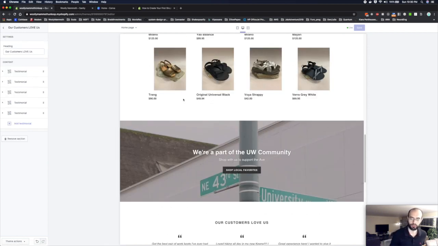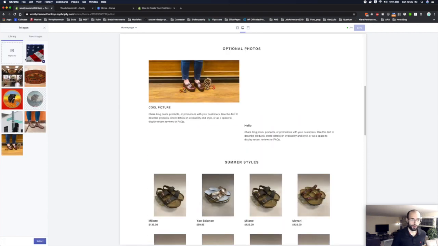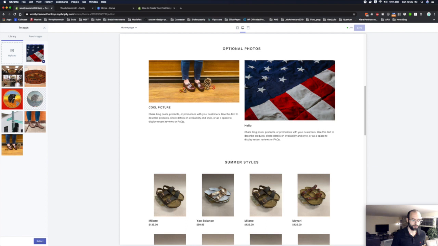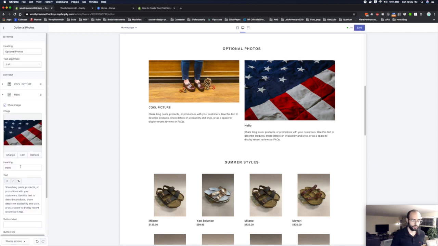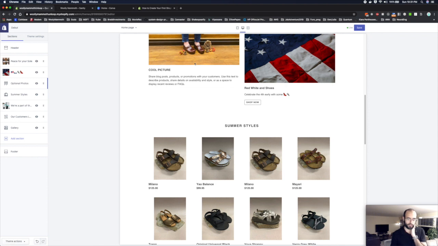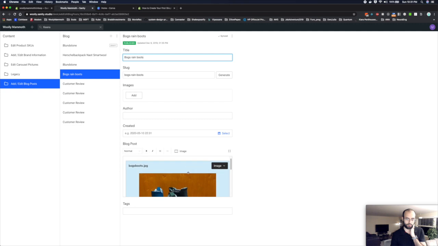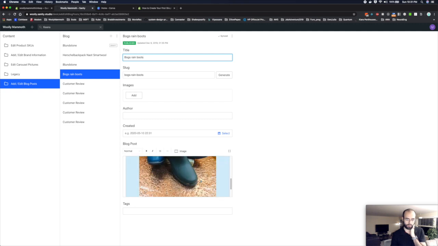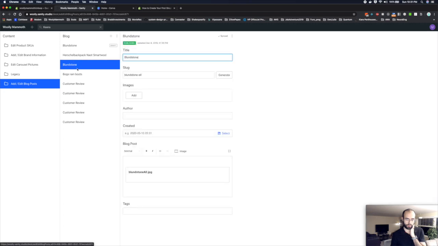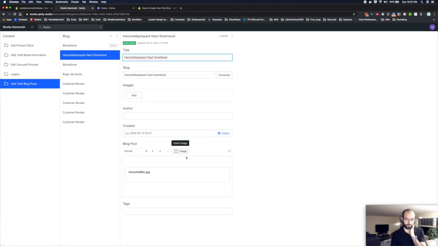Okay, so let's go back to here. Let's try to figure out how we can make this a little bit better. I want to include the red, white, and shoes here. Photo, maybe instead of cool photo work, let's explore the blog, because I see some blog posts right here. Blogs, rain boots. I don't know what that's doing. Is there something that talks about them? Blundstone. These are some nice images.